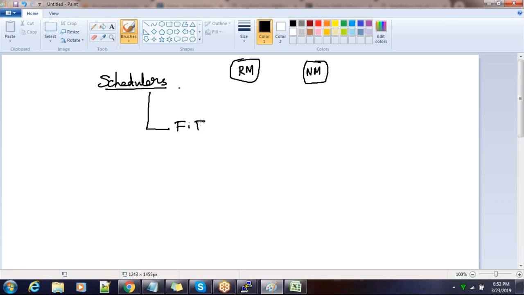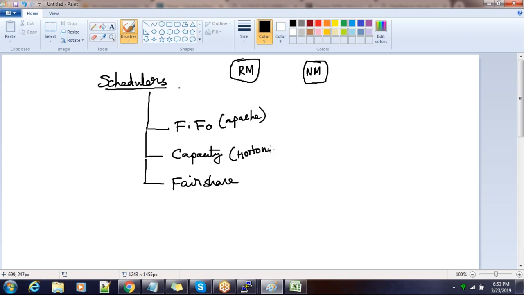In YARN, we have three types of schedulers. One is FIFO, the second is the capacity scheduler, and the third is the fair share scheduler. These are the three different scheduler options available. Also, the default scheduler used in different distributions may be different. In Apache, the default is FIFO, in Hortonworks the capacity scheduler is the default, and the fair share scheduler in Cloudera.